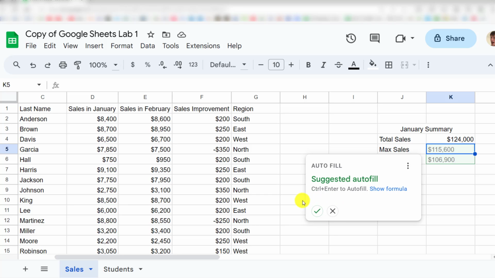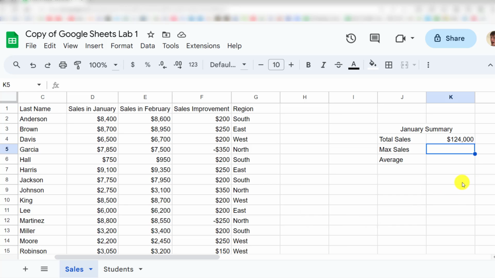Now it's going to suggest an autofill, but the autofill it's doing is not going to actually be correct because we don't want totals for the other one. So we're going to press the X here for the reject suggestion. Now before I move on here, I want to show, actually maybe I'll show it to you in the next one. So that's our total sales.